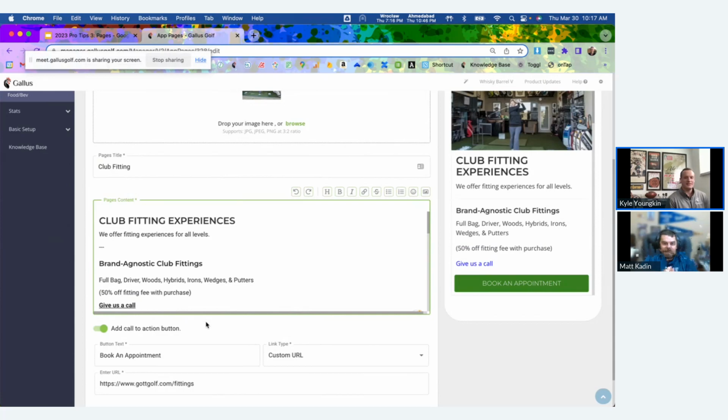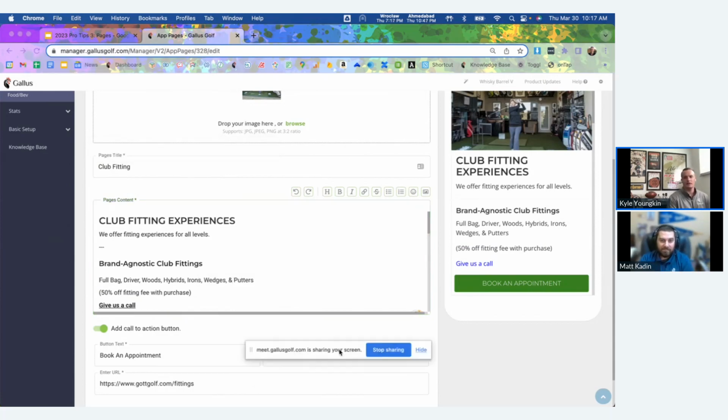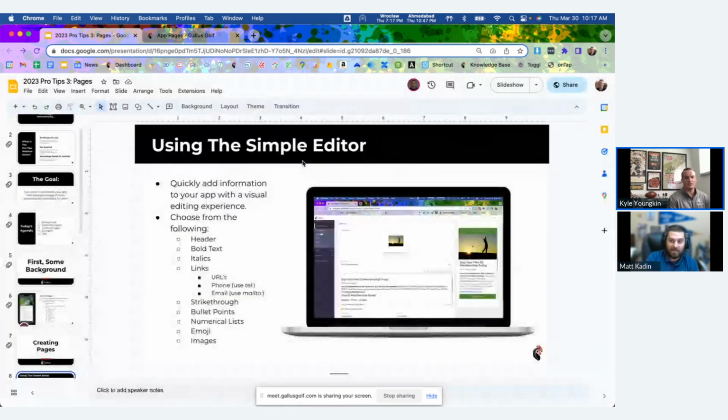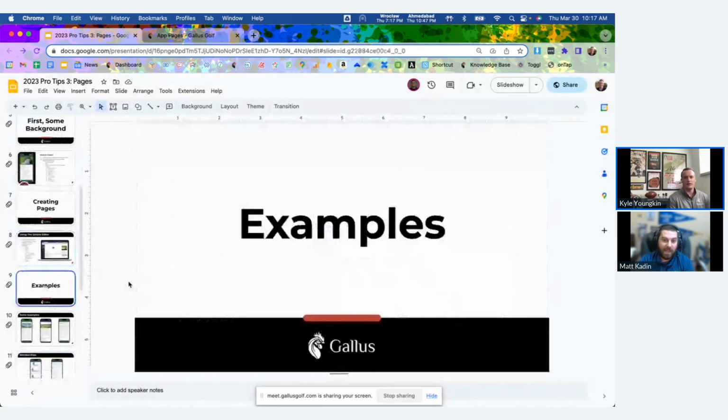So that's a quick demo on pages, but now you're probably sitting here going, okay, well, what are some examples of how I can use this actual feature? So, hey Kyle, I'm going to pick in real quick.